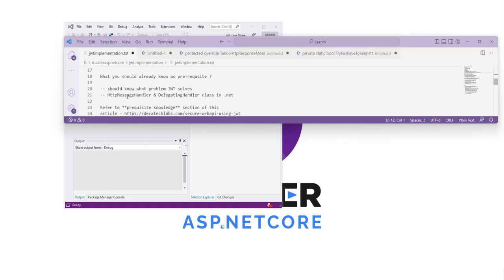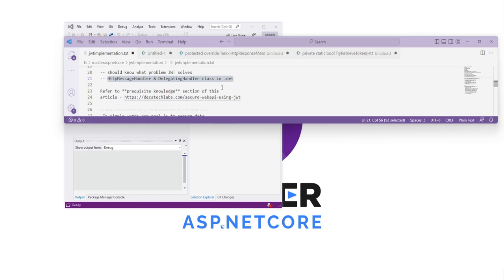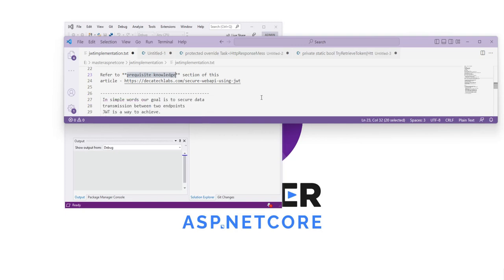There's a prerequisite here. You should already know what problem JWT solves and the difference between HTTP handler and the delegating handler class in .NET. If you don't know that, don't panic. You can navigate to this URL here and see the prerequisites section. This will help you to understand this topic and the implementation in a better way.